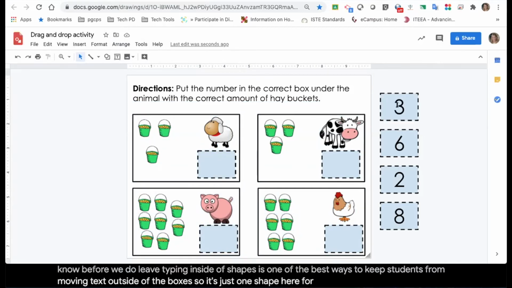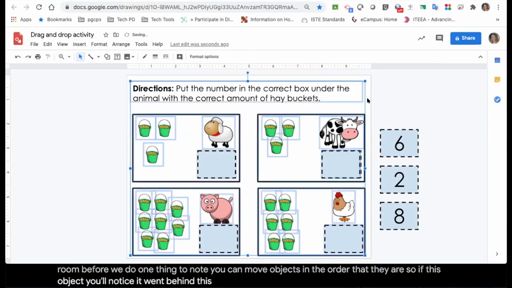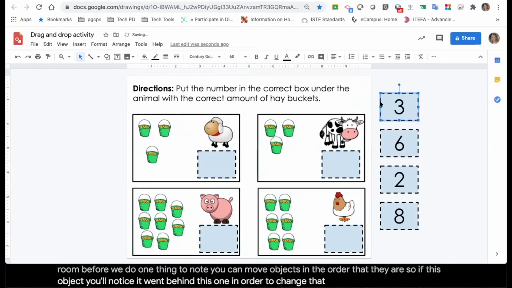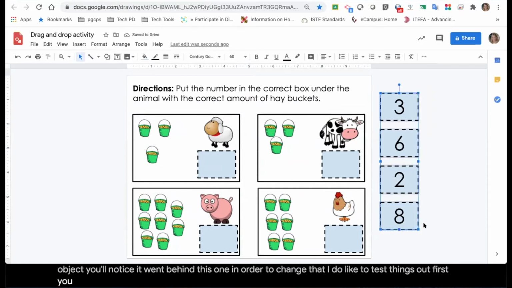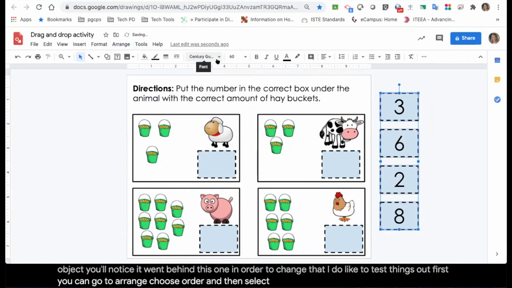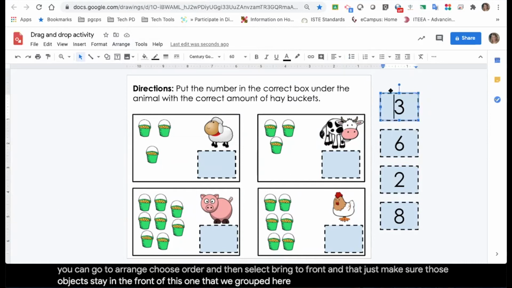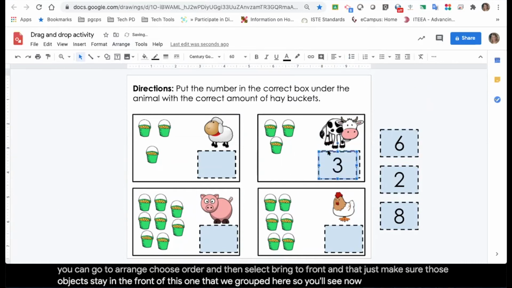All right, before waiting to be pulled into that main room, one thing to note: you can move objects in the order that they are. So if this object, you'll notice it went behind this one. In order to change that, and I do like to test things out first, you can go to Arrange, choose Order, and then select Bring to Front, and that just makes sure those objects stay in front of this one that we grouped here. So you'll see now it's in front.